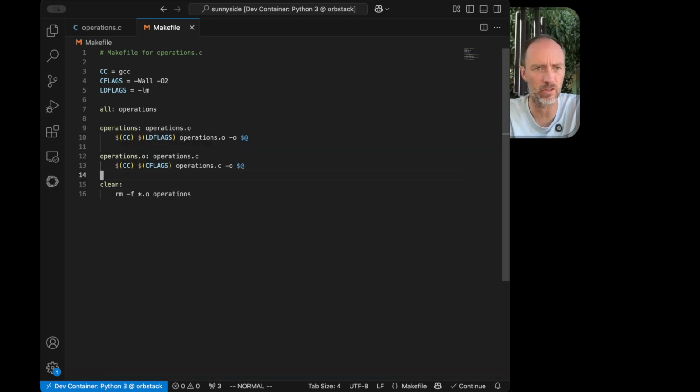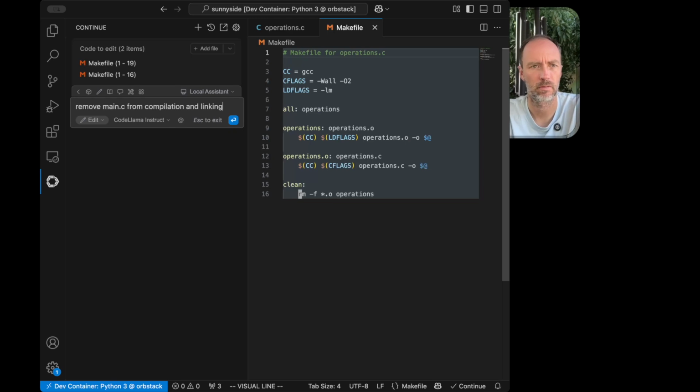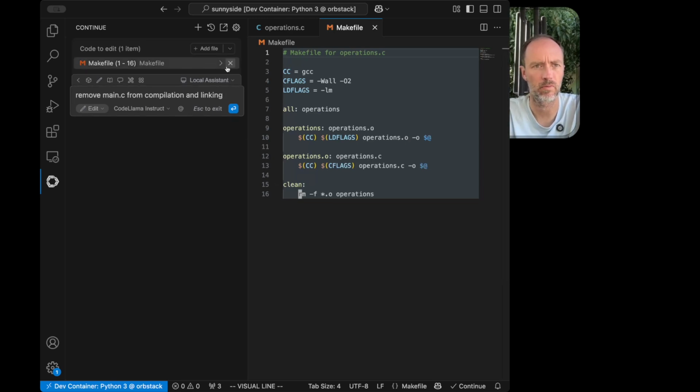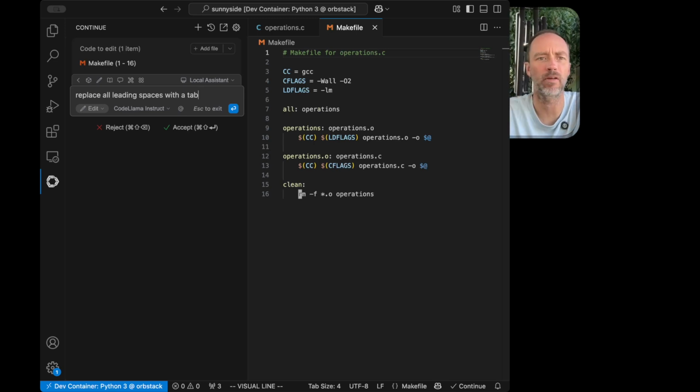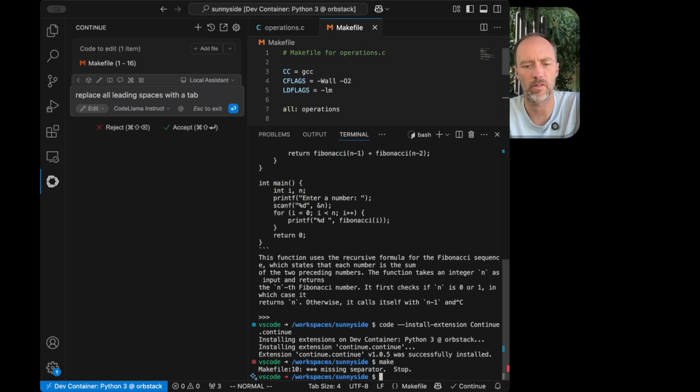Oh, why is that? Because you need tabs. Let's see if it can do that for me. Okay, remove this. Replace all leading, because it's a makefile. Oh my goodness. Come on, really? Really? This is where we're going? Did it do it? It did not do it. All right, so we're going to put a tab in there now. All right, we'll try that again.